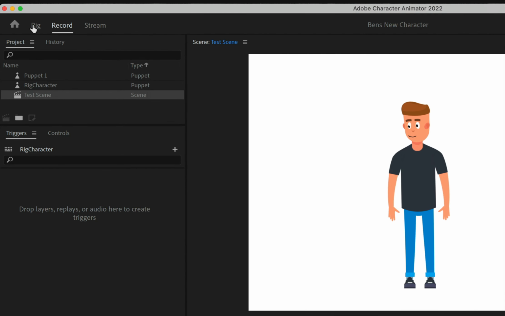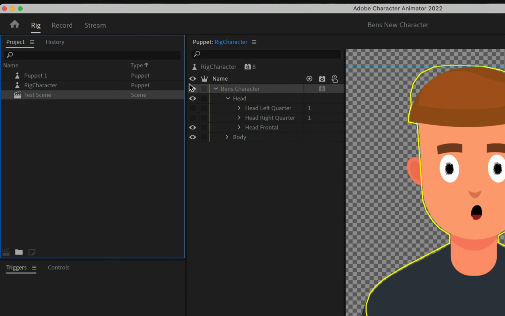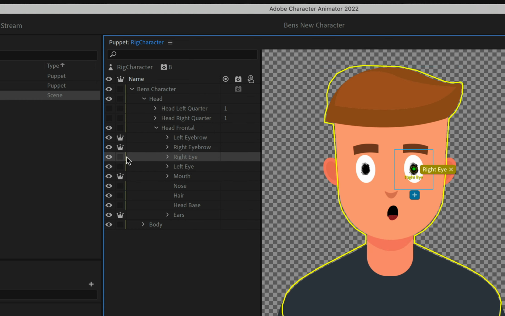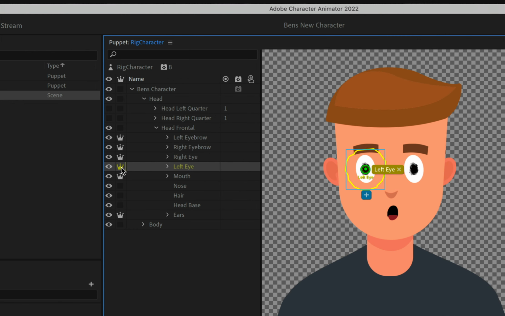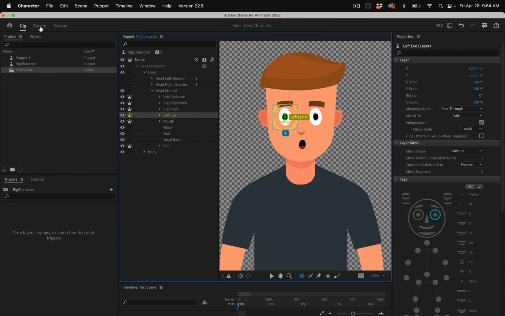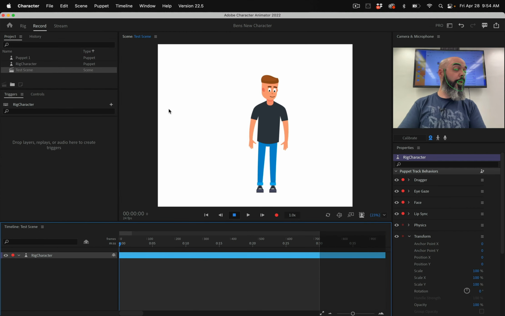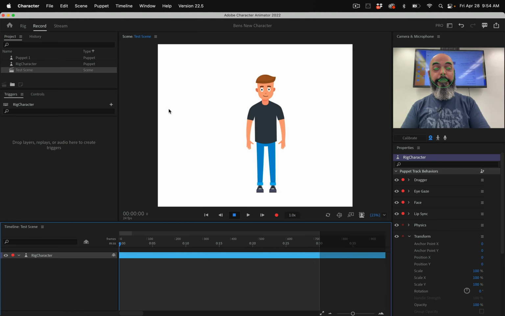If you go back into rig mode, we'll select our character, and I've got my frontal head turned on. So with that one selected and also visible, I'm going to open it up, and I'm going to choose my right eye, and let's make it an independent eye. Then I can choose my left eye and make it independent as well. Now let's jump back into record mode, and you can see that the eyes are acting much more appropriately this time as well. Also, while we're here, let's see if we can fix the rigging of his character.